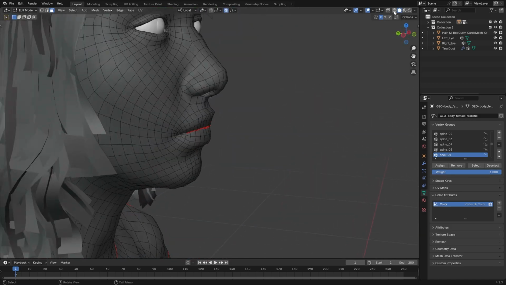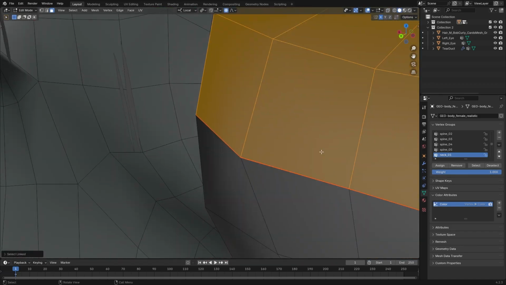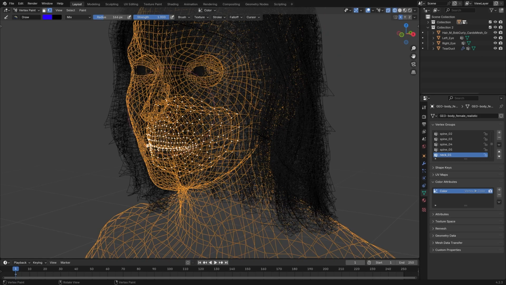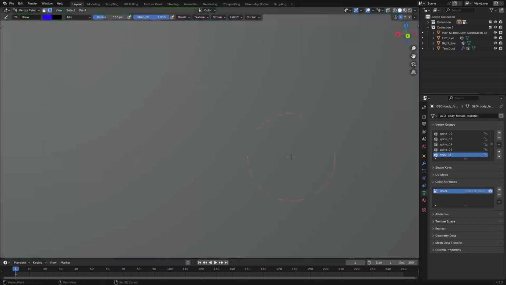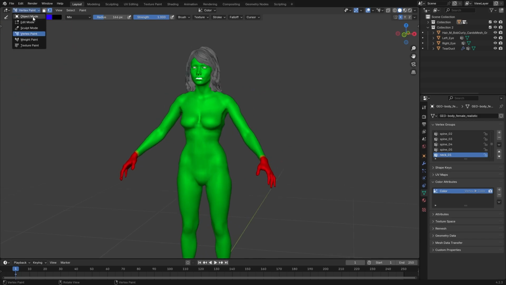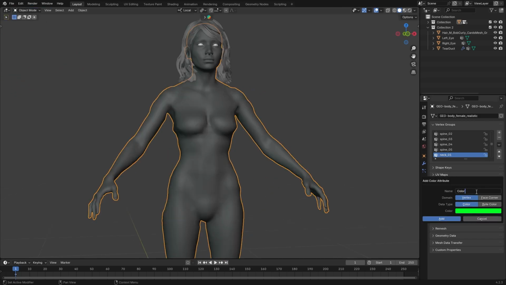Go to Edit mode, select another region. In my case, it's the mouth cavity. Again, select a different color, and just like before, paint it. And it's done. Just heads up, if you add another, it will act just like UV maps, so only one can be active. Look out for that.